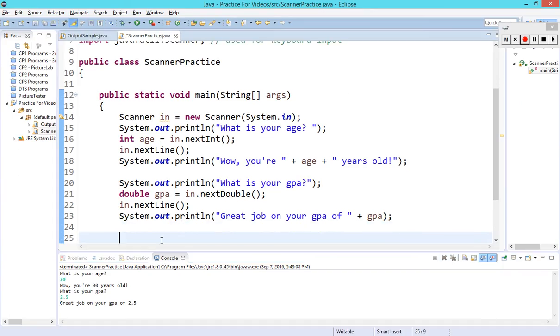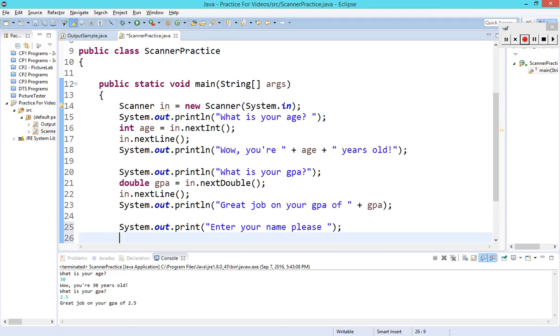So let's go ahead and ask, so I'm going to prompt the user to enter some information. And sometimes you might want to just put this as a print statement, and you'll notice that when I do that, then when the user types in their information, it's going to show up on the same line. So I can say string name equals in dot next line.